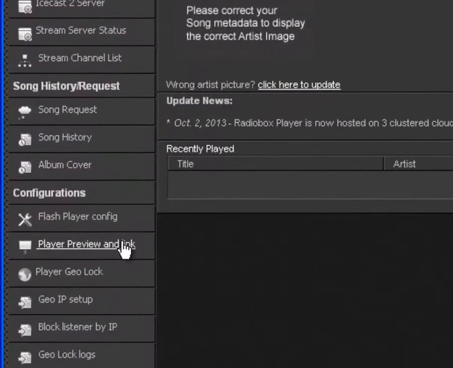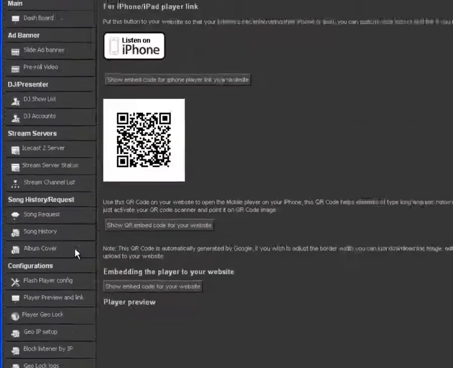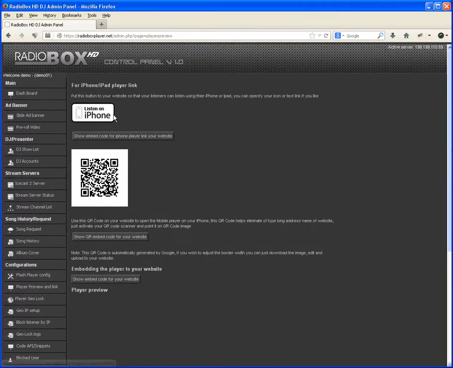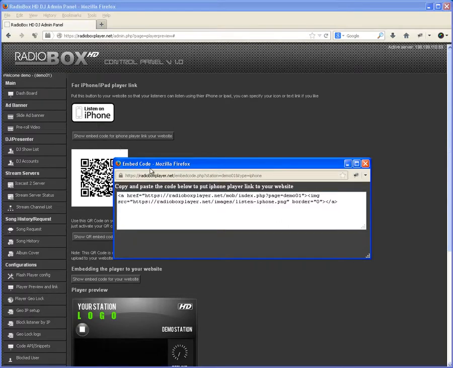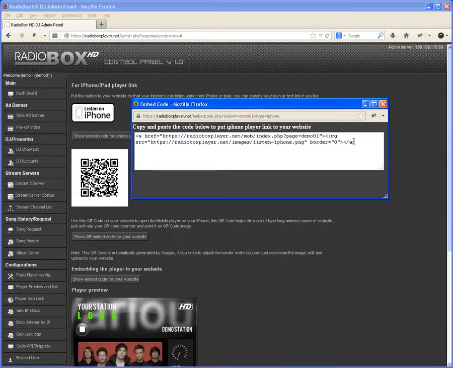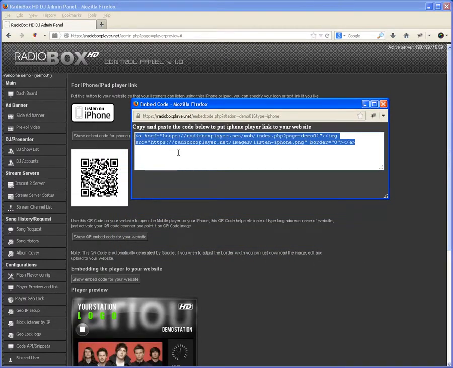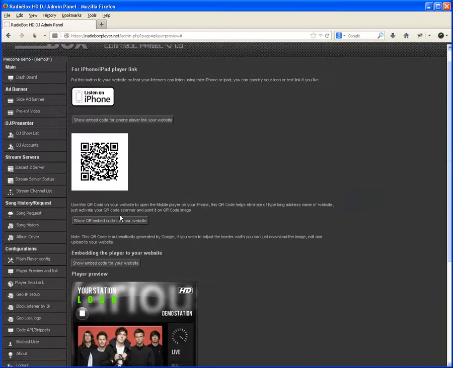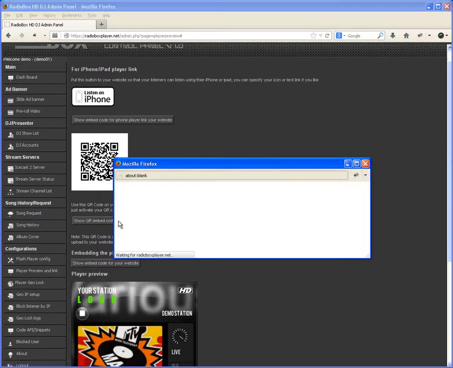Finally, let's go to the player preview page by clicking the player preview link on the left menu. On this page we have the player preview as well as all the embed code that you need to put to your website. You can click its button to view the link code from the pop-up dialog. Normally you can just highlight the code, copy, and paste it to your website.